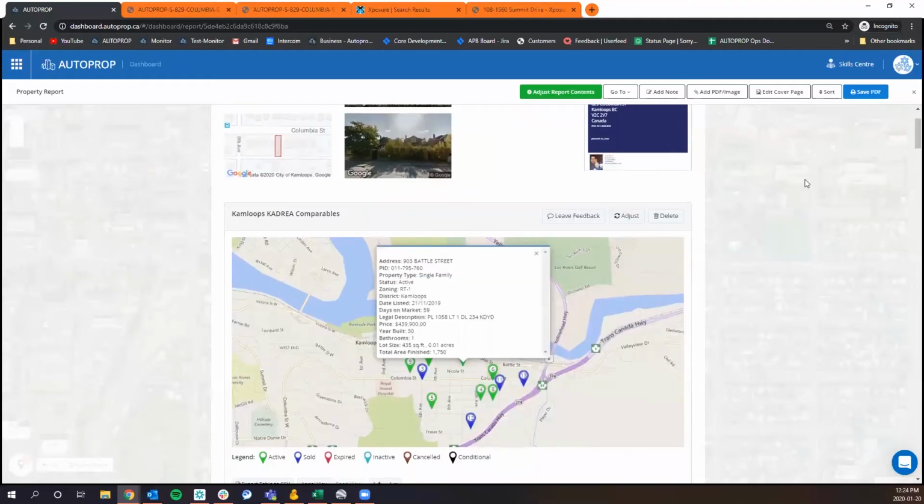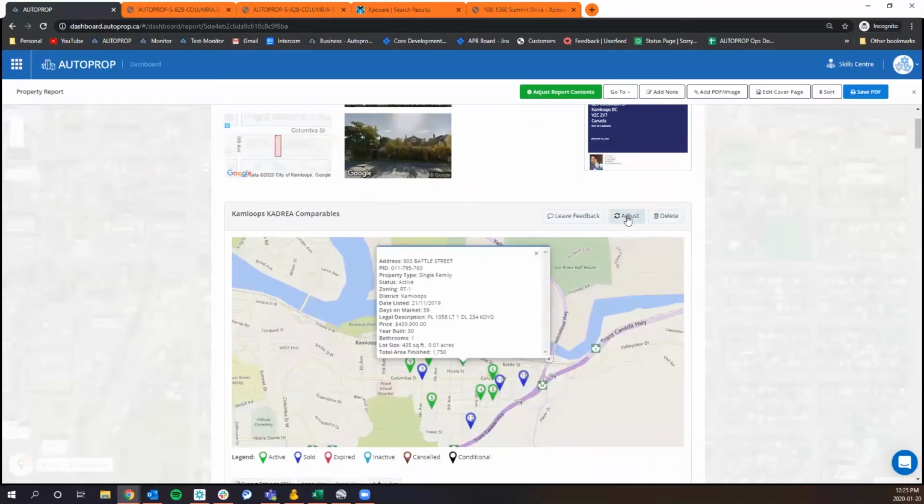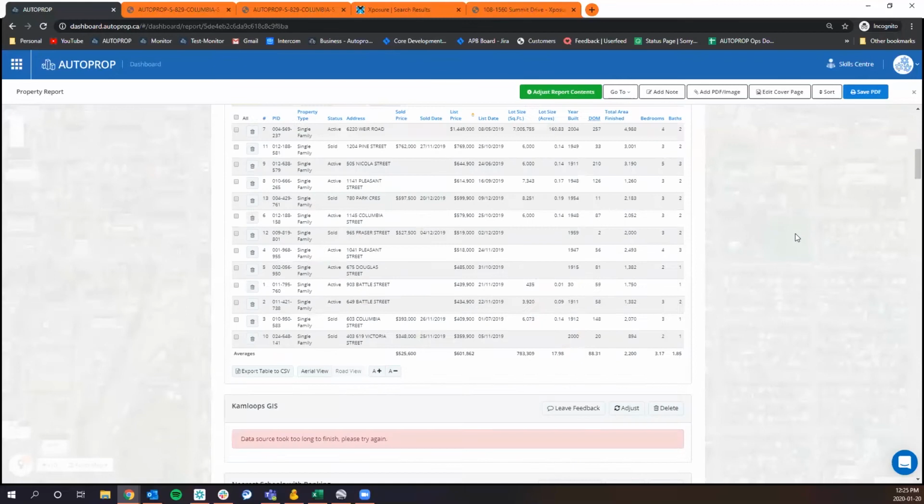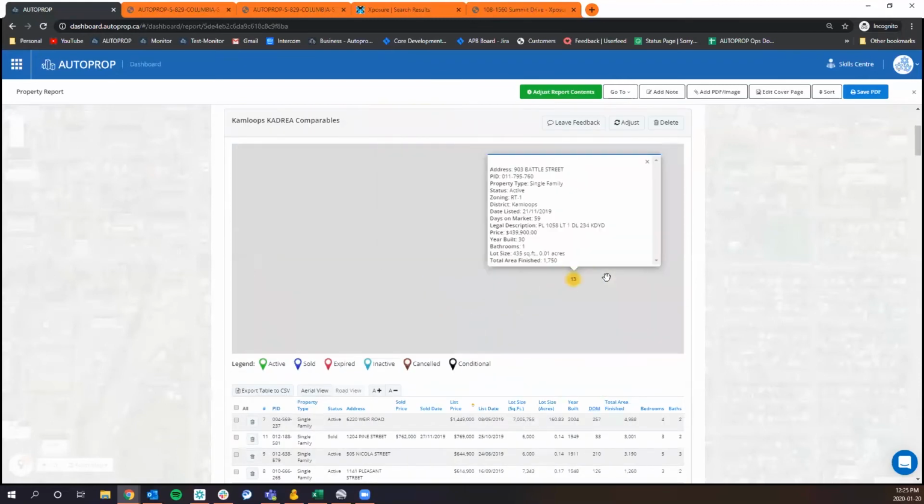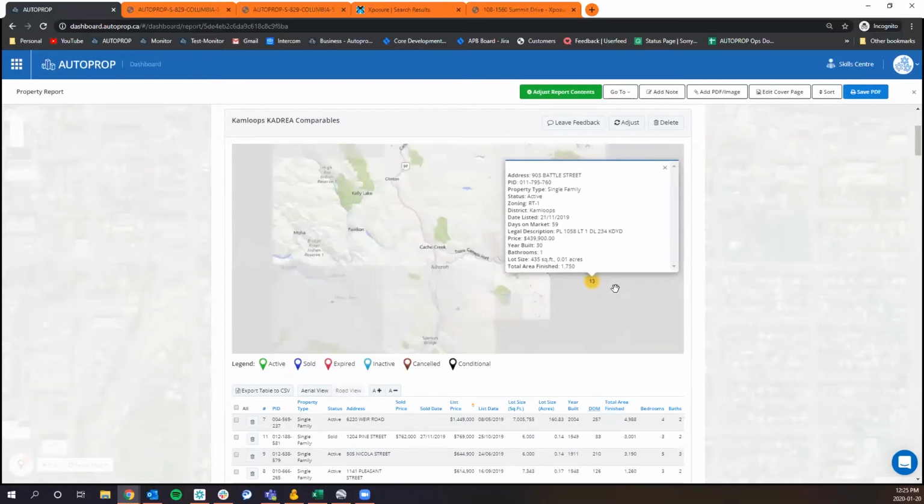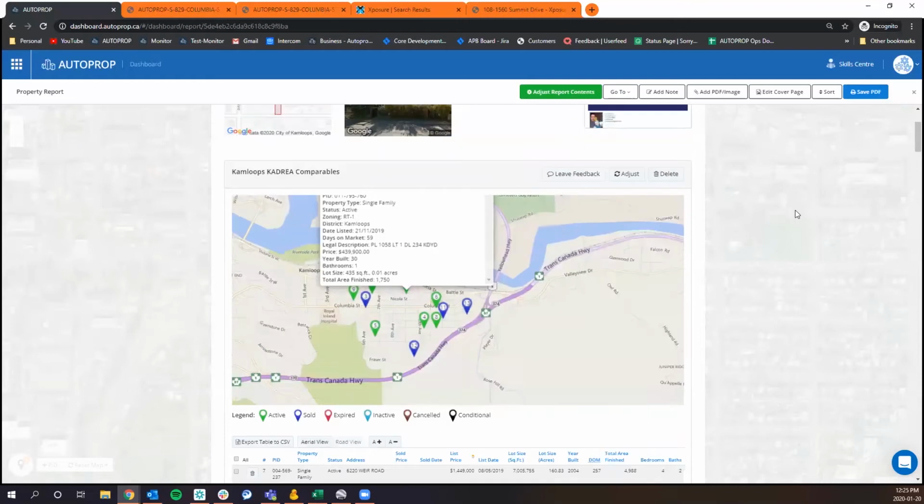So what we do is go to the top of the data source and then click on the adjust button. Make sure to scroll back up and then click on adjust. Whenever you're scrolling in AUTOPROP in your report, make sure to have your mouse on the right or the left hand of the report and scroll that. If you scroll in the middle, you might be zooming in and out on a map, which might get frustrating. So scroll to the sides.